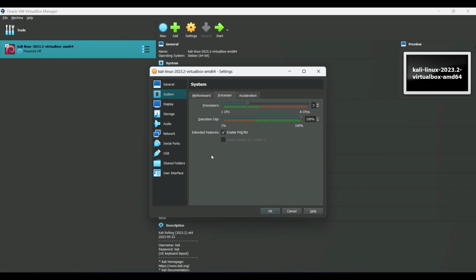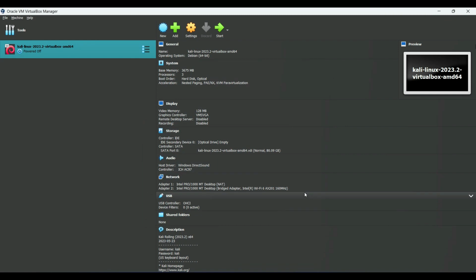Next, go to the network option, which is very crucial because many people face errors in this phase, like an invalid IP address or the bridge IP address not being shown properly. For that, you need to go to the adapter 2 tab and attach this to bridge adapter. So bridge, and now click OK. Now we have configured Kali Linux correctly.